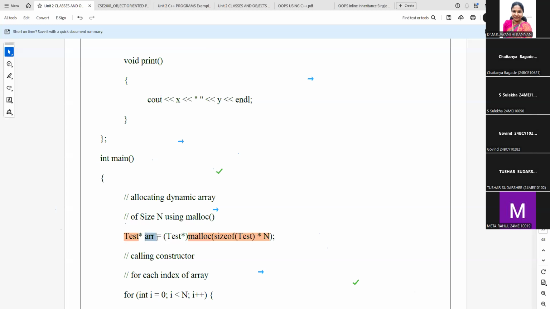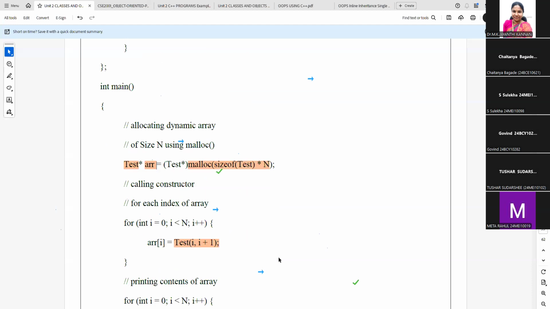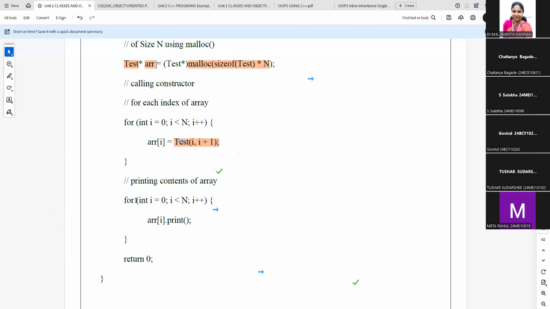An array of objects is created using the malloc function. We are using the malloc function along with the sizeof operator. Based on the test class, n number of objects will be allocated, because we are creating n number of objects dynamically during runtime using the malloc function.